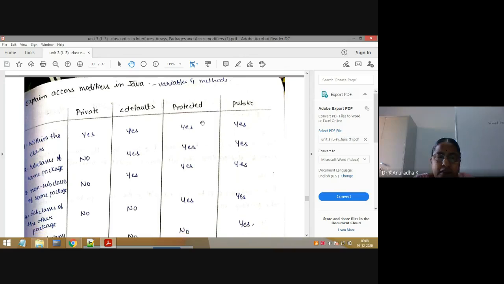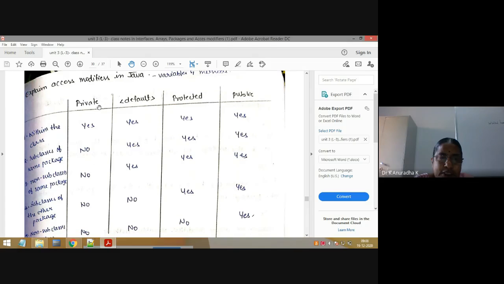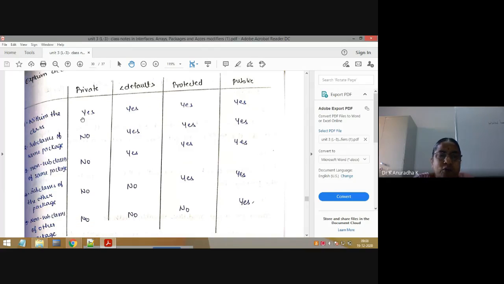Now I will take them one by one. First one is the private access modifier. What is the rule for the private access modifier? If you see this column, here we have only one S. What does it mean?